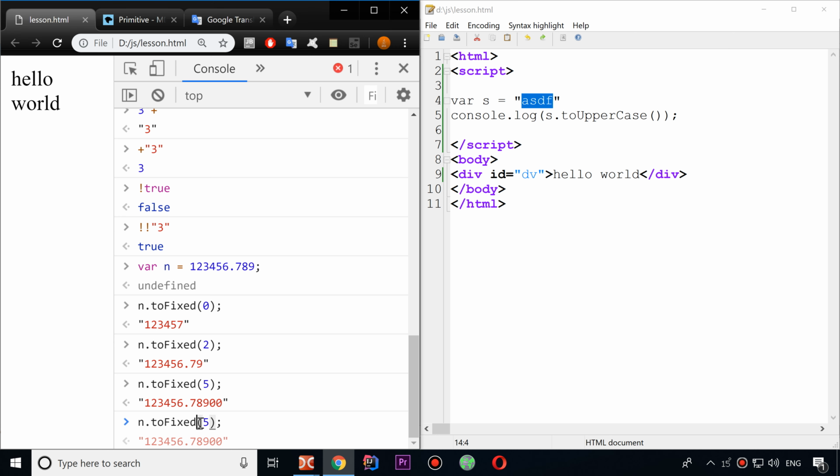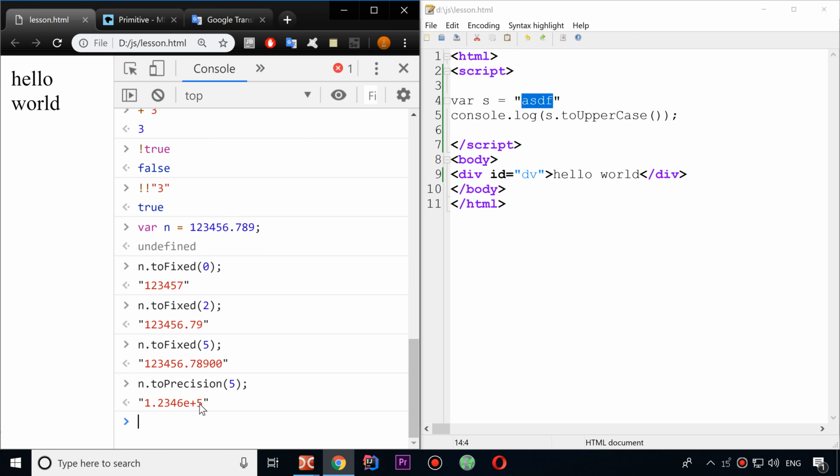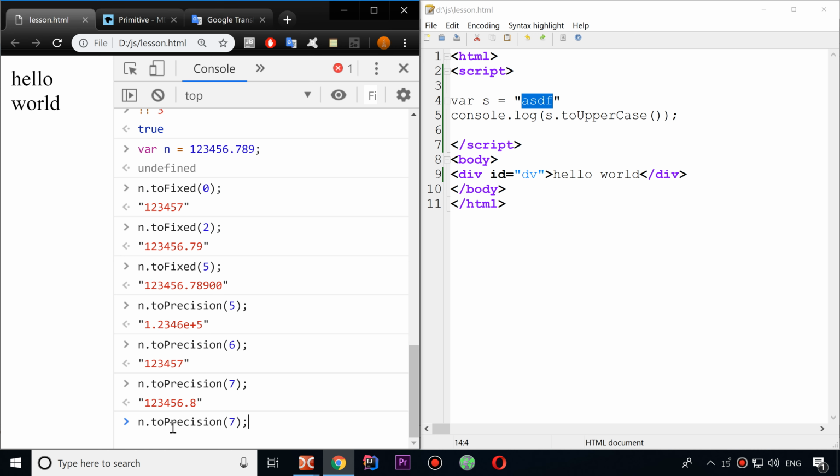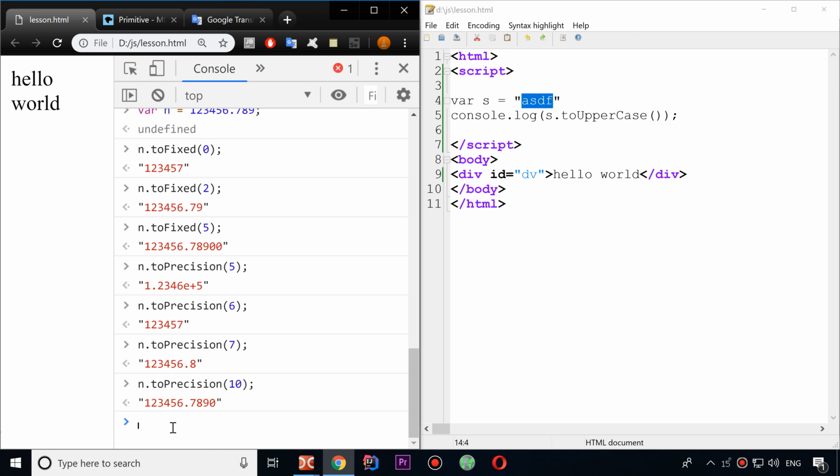Of course, there is also toPrecision. Let's make it 6. Yeah, so it shows 6 numbers. If I make it 7, it will take 7 numbers. If I set 10, it shows 10 numbers with zeros at the end. So that's how precision works. And we are almost done.